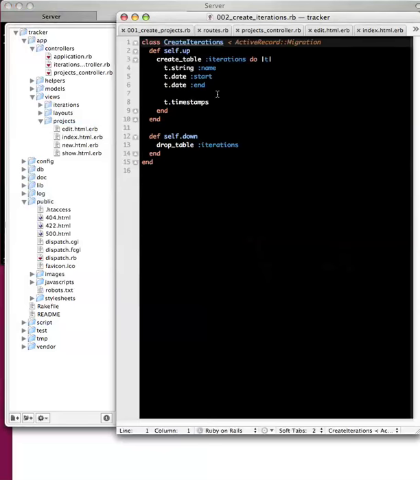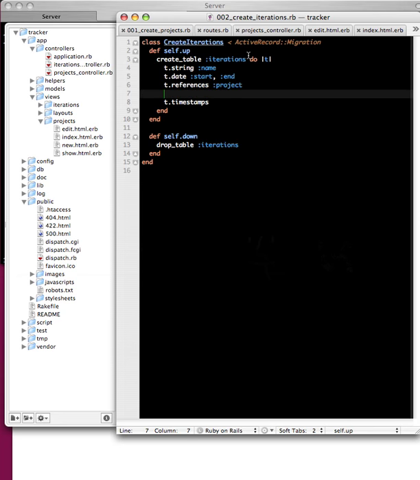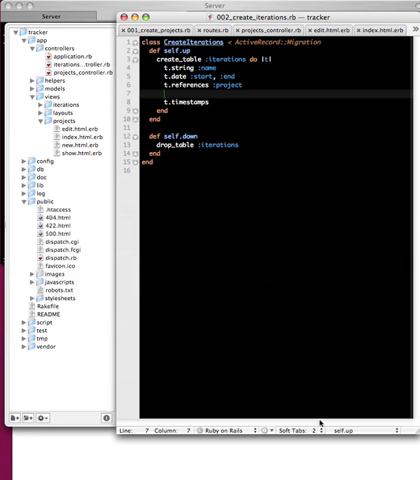So I also want start and end date. I want to say t.references project. Okay, so this is the foreign key project_id pointing back to the projects table. Iterations has the foreign key reference. And we'll also have a declaration in the iteration model.